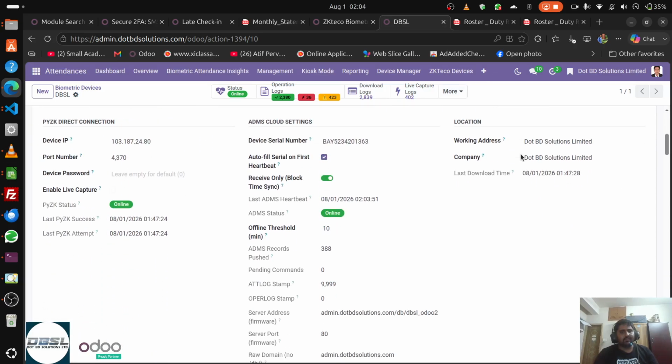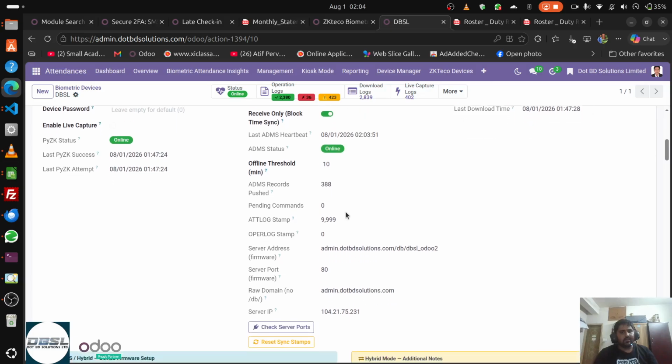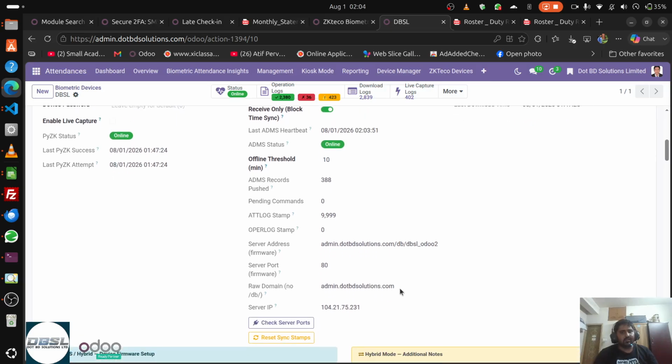And another thing is the ADMS mode. You can see our ADMS mode is working, it is online. So everything is there. It also gives instructions on how to add to ADMS. Basically in ADMS, if you need to use the ADMS feature, my recommendation is that first you need to ensure that your device is connected to the internet.